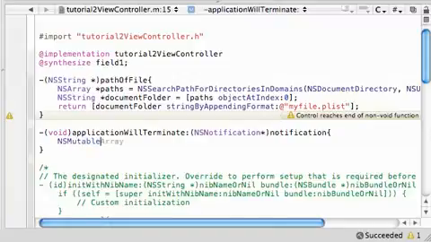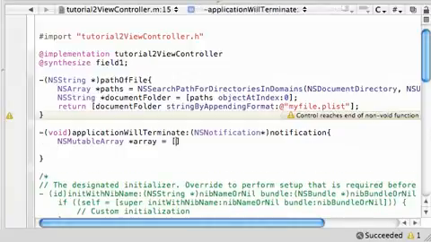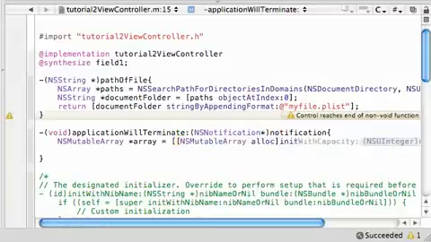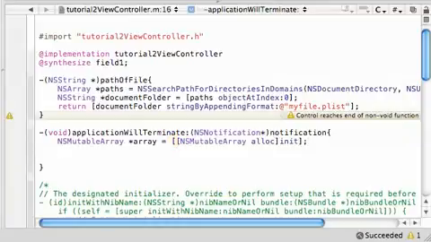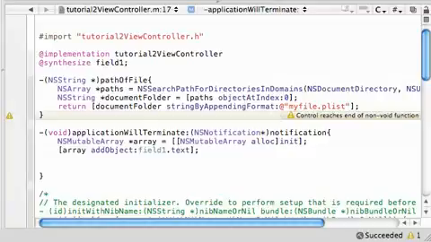NSMutableArray. Go ahead and create an array called array. Pretty cool, huh? NSMutableArray, allocate some space, initialize it. So pretty much we have a blank array right here, not a blanket array. So now we want to add some to it. Add object. Let's go ahead and add the text from that text field. So now we have an array with that text field text as the only object in that array.